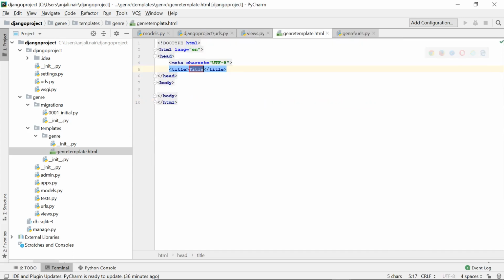Now we need to develop our genres template. For our HTML file, first thing we'll change the title. Let's display our app name. In this particular case, since I'm making a dummy website, I'm not giving it a name or anything, just going with our app name.